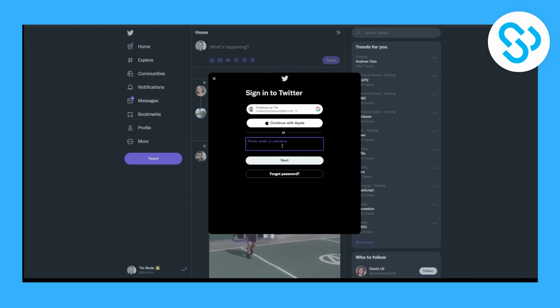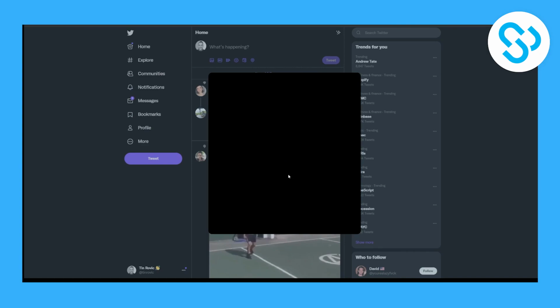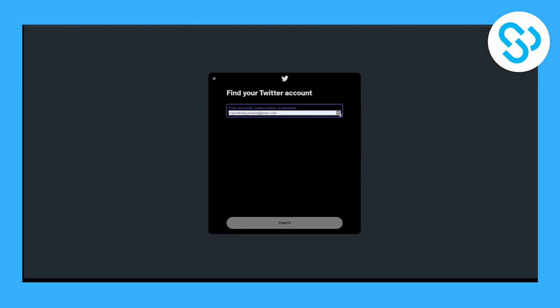So here what you need to do is select forgot password. We can click on it. Once we click on it, we will need to put our username here. So this will be the NFT sphere for myself. For you, it will be a different username. And then you can click search.